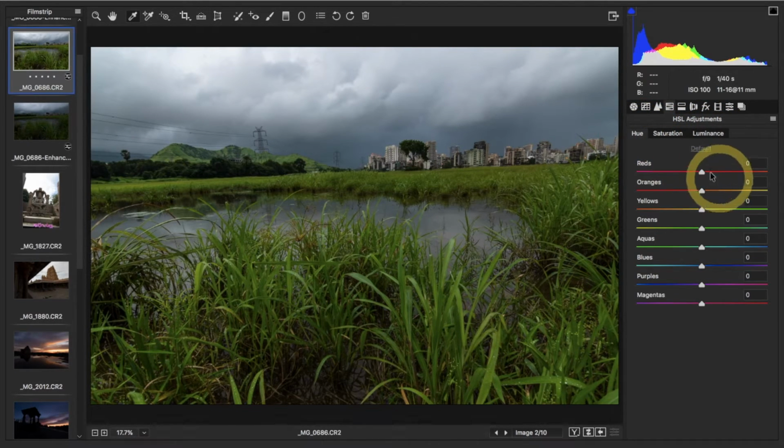Ideally you should not touch the hue unless required. If you want to emphasize a particular mood of your image, then only should you touch the hue. Otherwise you should not touch the hue. You can definitely work on the saturation and luminance. So what it does actually, it works on the individual color channels.